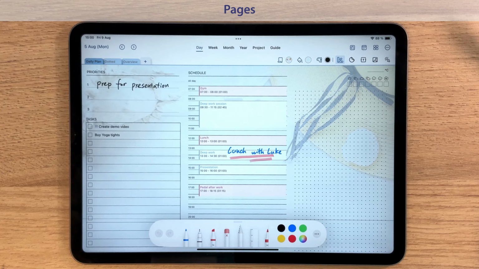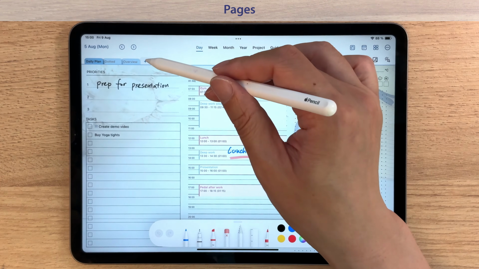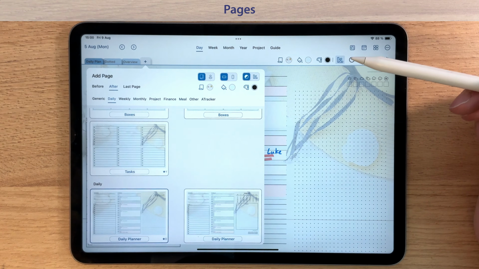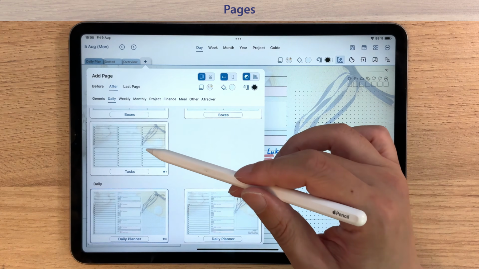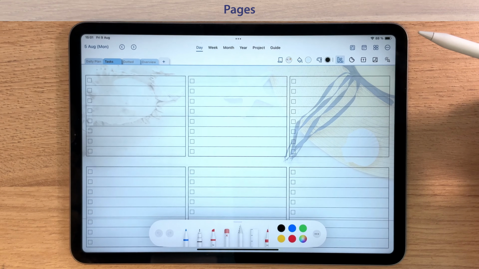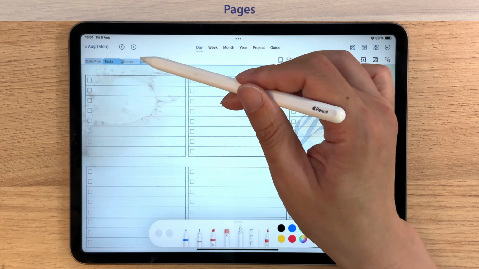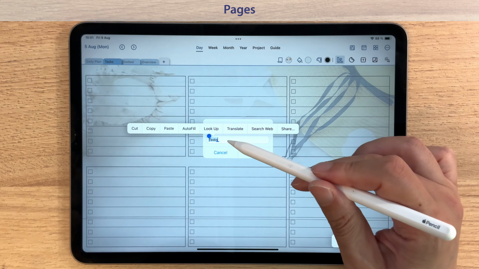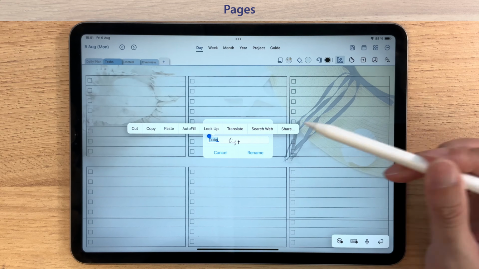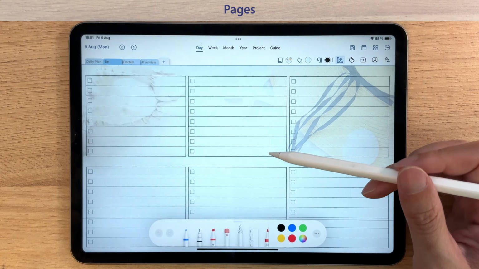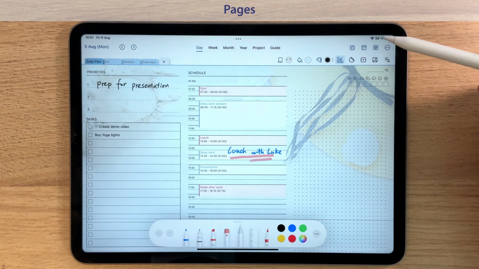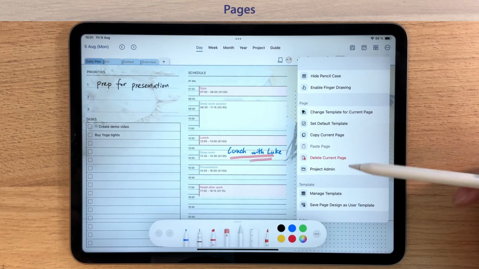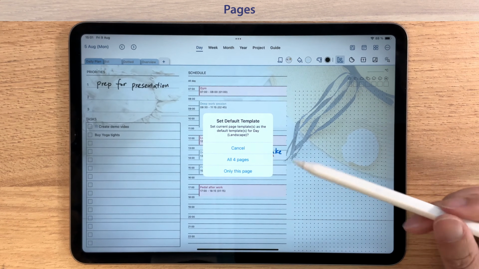Pages. To add pages, just tap the Add button and pick the template you want for the new page. You can rename the page by tapping its name if needed. You can set a default template for the page or even create a chain of templates, so you don't have to add pages every day.